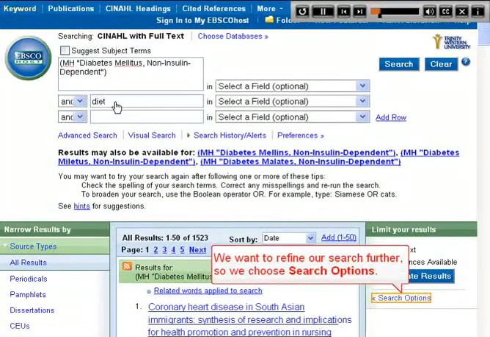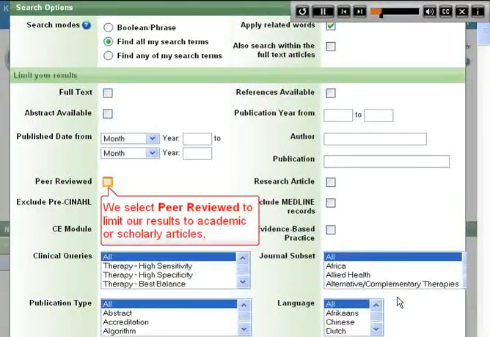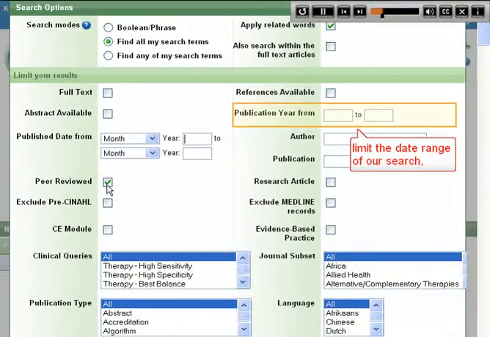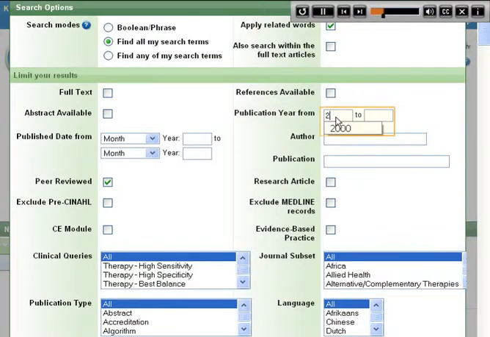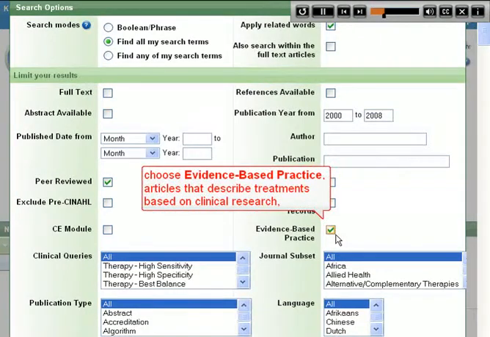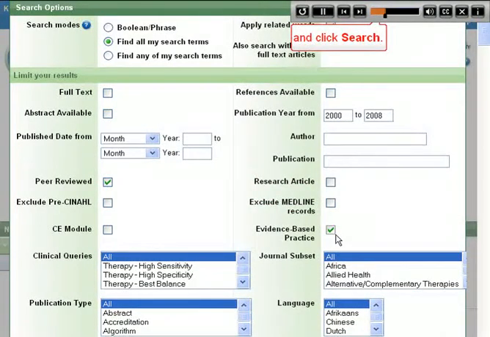We want to refine our search further, so we choose Search Options. We select Peer-reviewed to limit our results to academic or scholarly articles. Limit the date range of our search. Choose evidence-based practice, articles that describe treatments based on clinical research, and click Search.